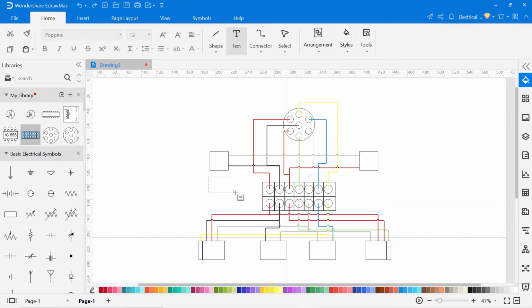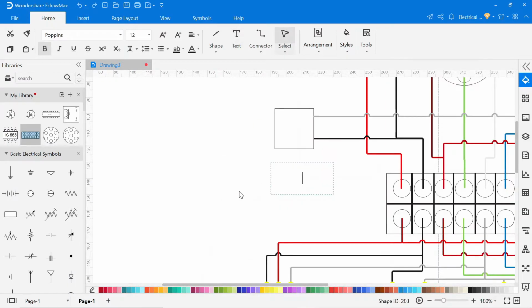Now we have to write the name of all components. Click on the text and select the area where you want to write.